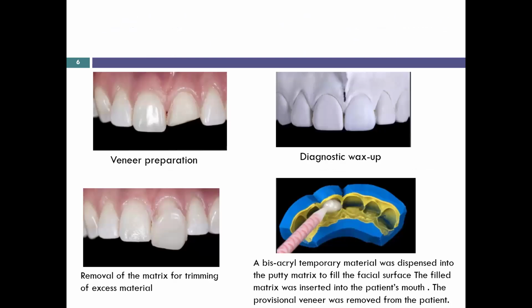It shows the veneer preparation. Now the diagnostic wax up has been done. When the diagnostic wax up is done, a putty index is made with that diagnostic wax up. Now bis acrylic temporary material was dispensed into the putty matrix to fill the facial surface. The filled matrix was inserted into the patient's mouth.